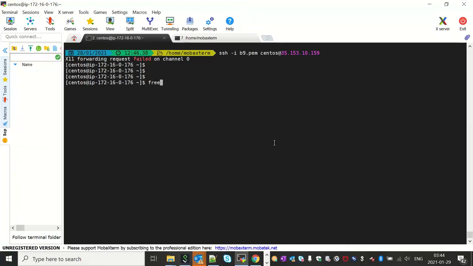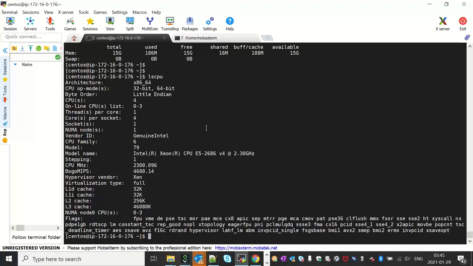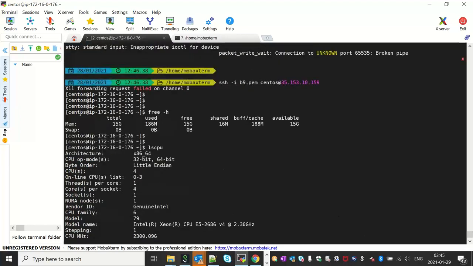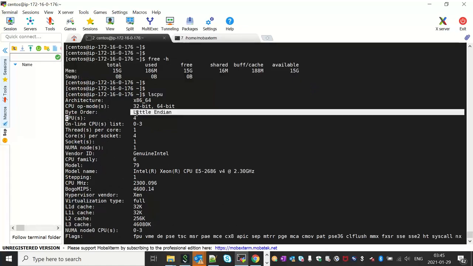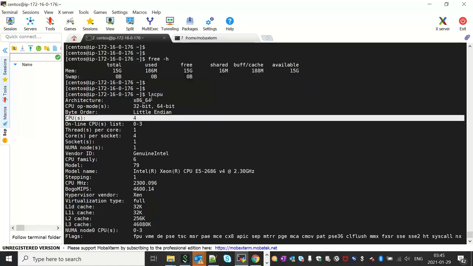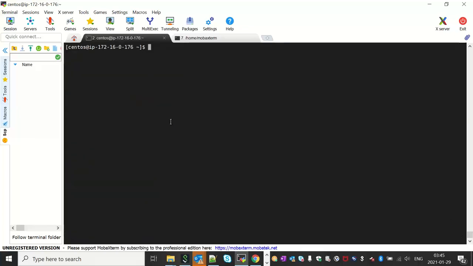Let's quickly check its memory. Memory is coming out to be around 15 GB total, because some of it is being used by the internal processes. And next, let's check our CPU. So these two commands will give you the information about your RAM and your CPU. CPU is 4, so this is also good. Okay, so we are now good to install Cloudera Manager on this.